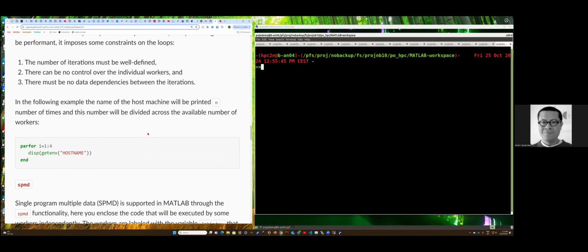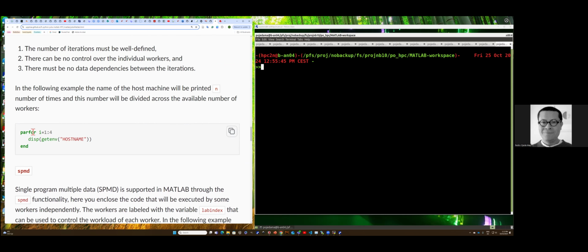So for instance, in this particular case, we have a parfor that goes from 1 to 4, and it just displays the name of the host, right? Here you can write even more complicated tasks, but this is just an example.